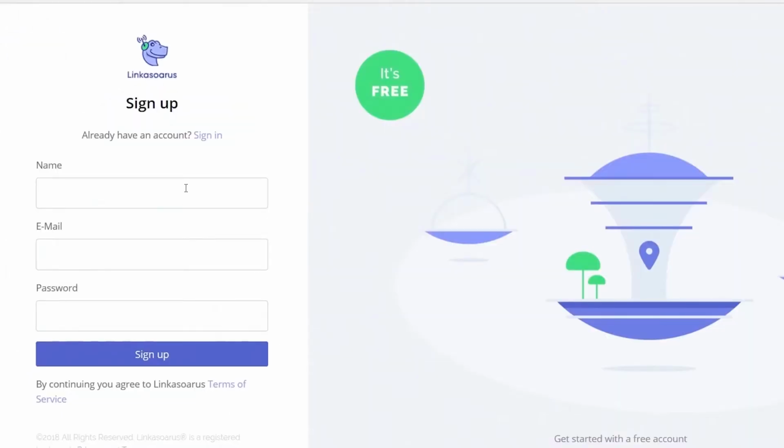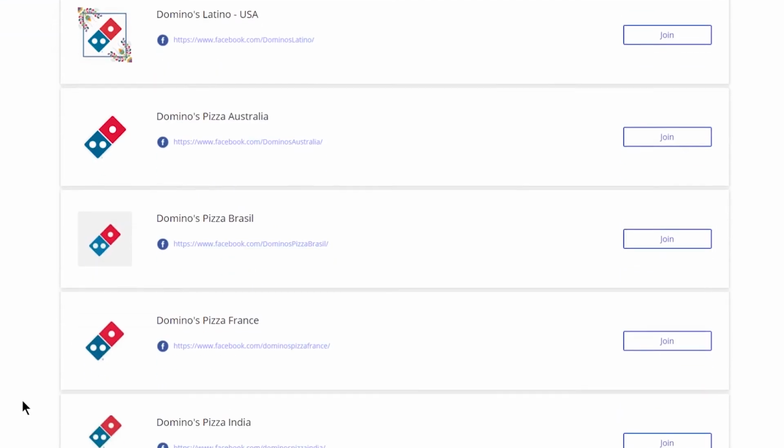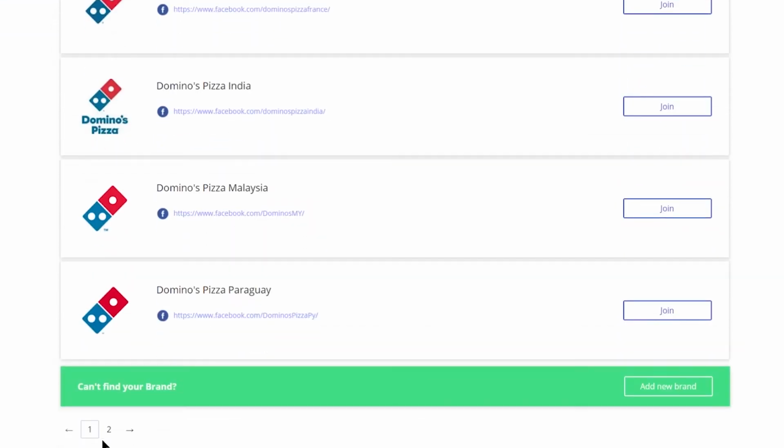Sign up for your 15-day free trial with Linkasoarus. You can use most of the features we have to offer. After you create a username and password, you will be asked to join your brand.